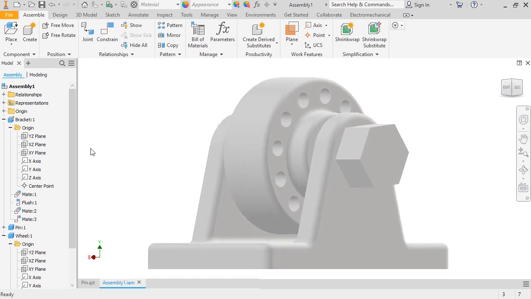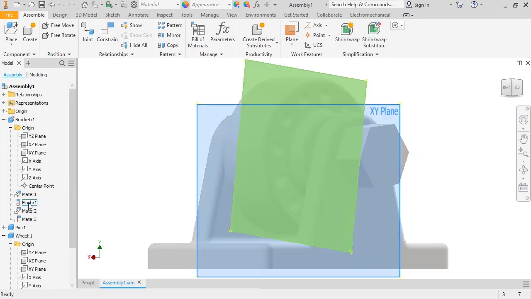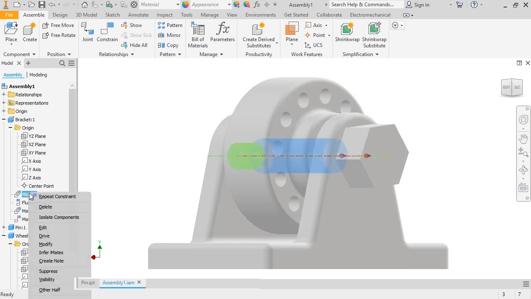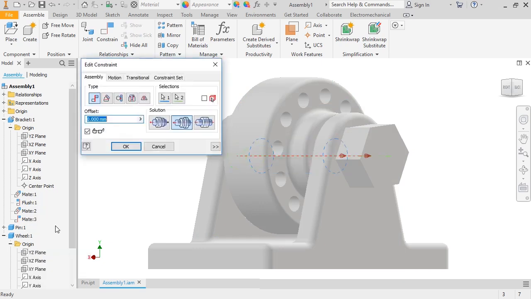Before concluding this lesson, I want to point out that all of the added constraints are listed here in the browser. And if I hover over them, you can see they highlight in the design window. As you might expect, these constraints can be edited or deleted, just like features you've seen up to this point, by simply right-clicking a constraint and selecting Edit to bring up a similar Edit Constraint window.